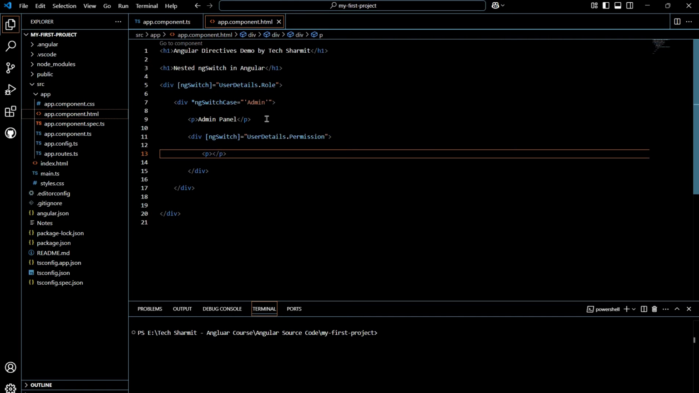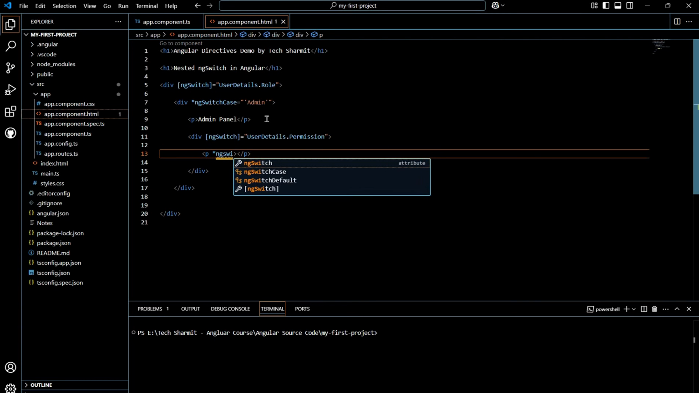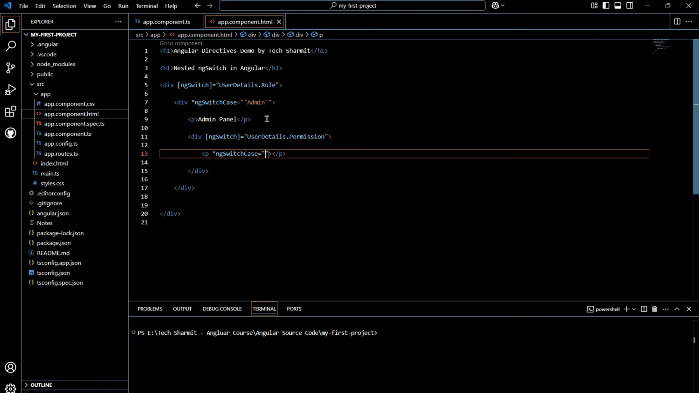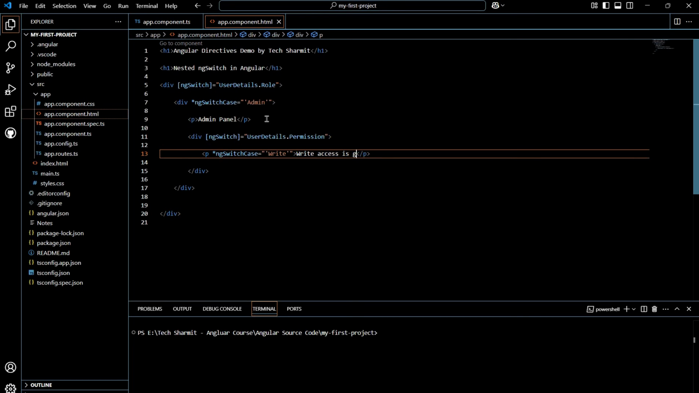Okay, so in this paragraph we will write star ngSwitchCase equal right. So if it is right, and again this is a string, so we need to put it in single quotes. So if it is right, we will write right access is granted. Okay, so this is the thing which we want to print if the mode is right.